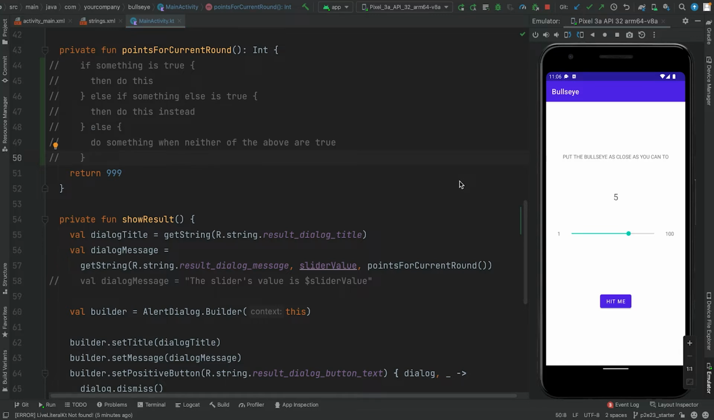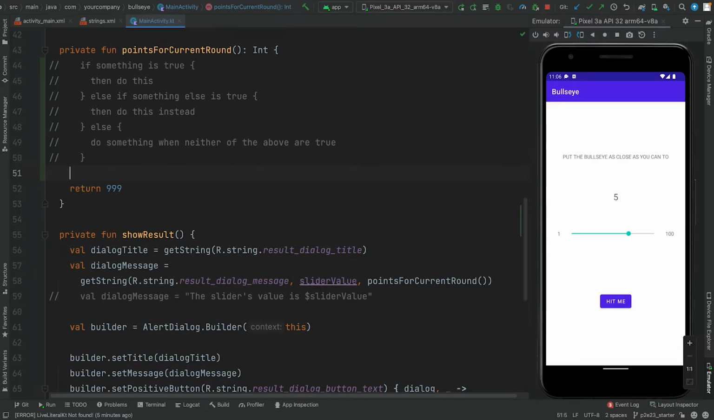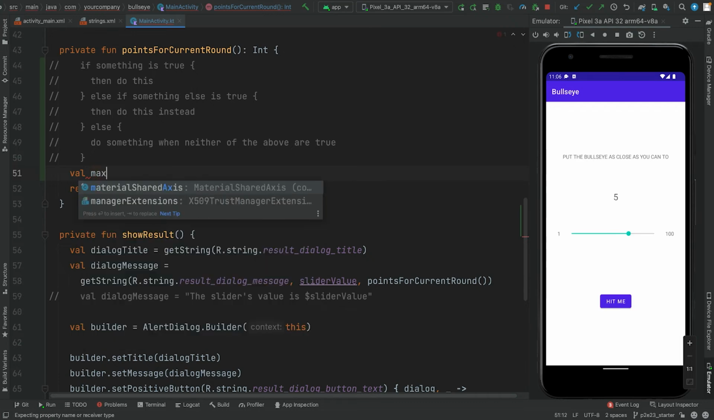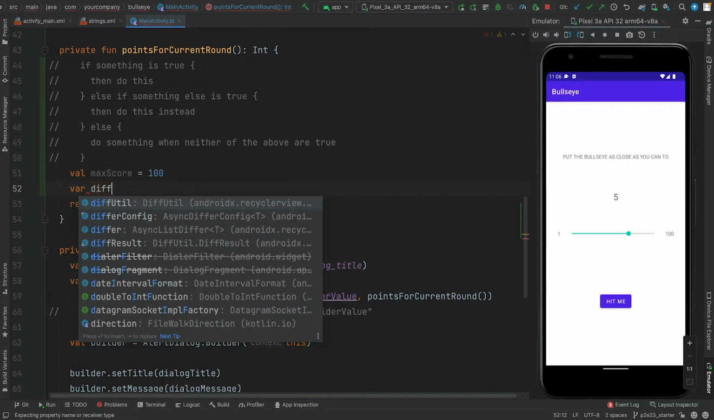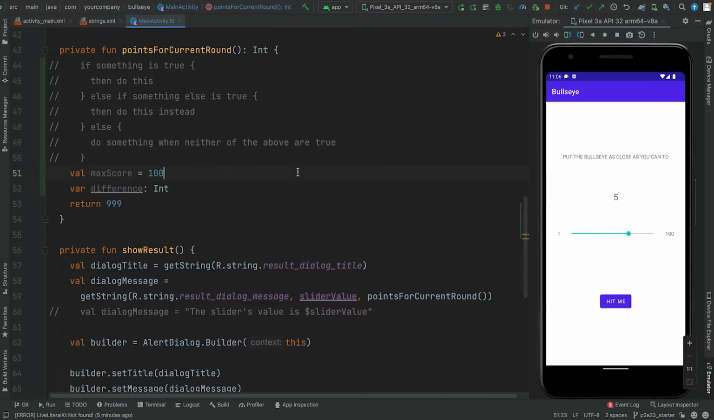After that, declare a maximum score variable. This will hold the maximum score the player can get for a round. Next, you need a different variable to track the difference between the target value and the value of the slider. As you can see, we need to explicitly declare the type of the variable, in this case Int, and this is because we have not initialized it with a value. So, Kotlin's type inference engine cannot determine what type of data this variable would store.